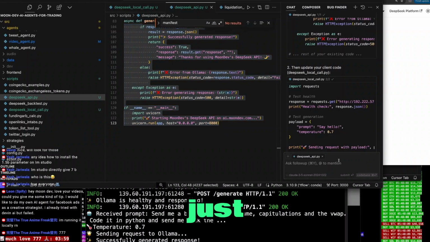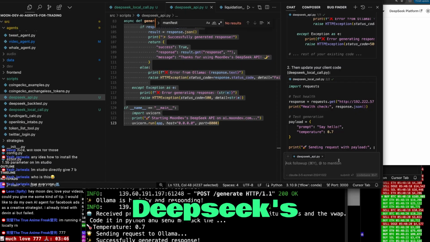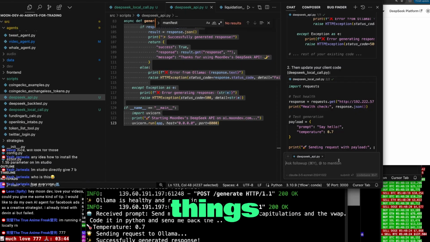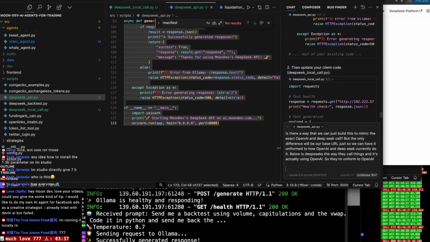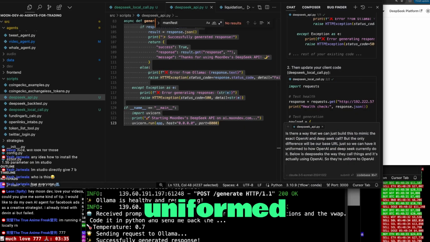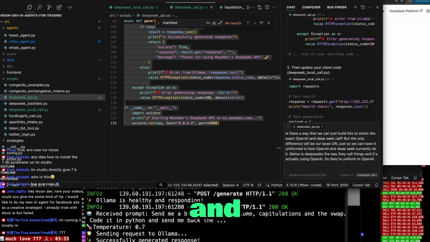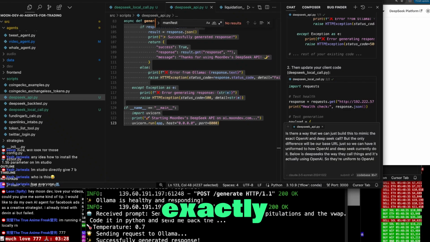Is there a way that we can just build this to mimic the exact OpenAI and DeepSeek call, but the only difference will be our base URL, just so we can have it uniform to how OpenAI and DeepSeek currently do it? Below is the way DeepSeek calls things, and it's actually using OpenAI, so they're uniform to OpenAI. They are uniform to OpenAI, and will be uniform to OpenAI and them as well, if you just update the API calls so they're exactly like below.